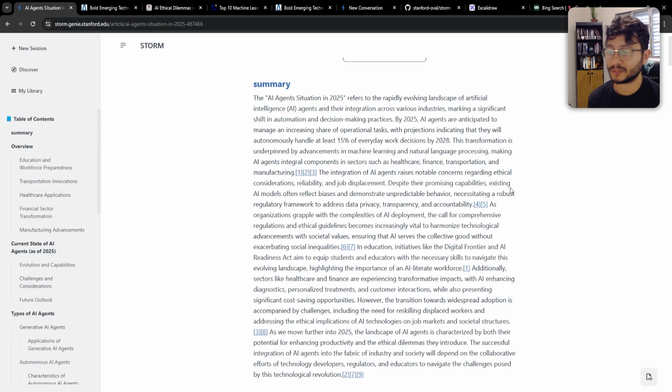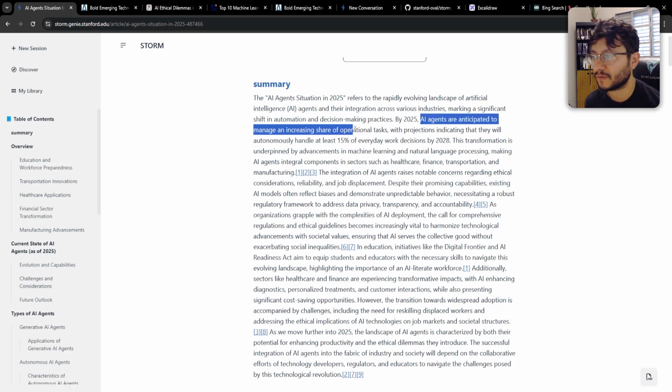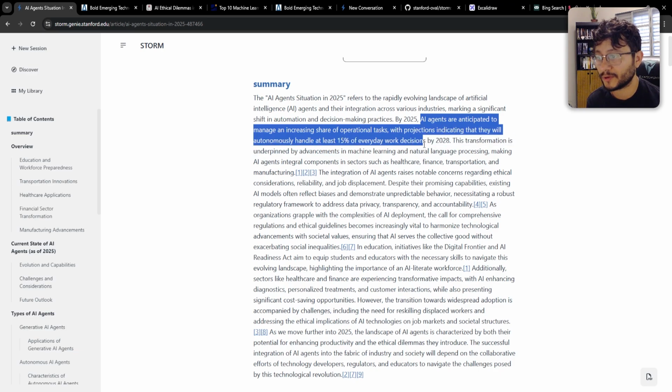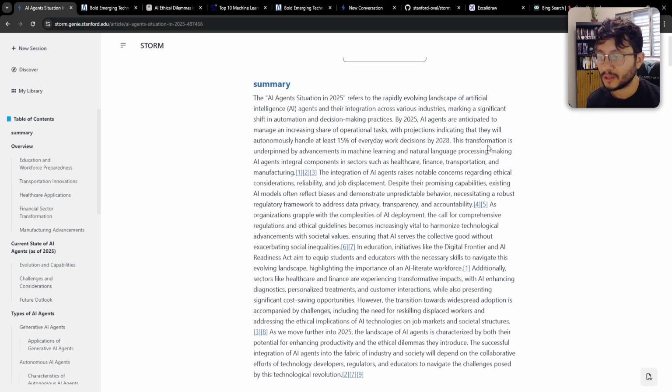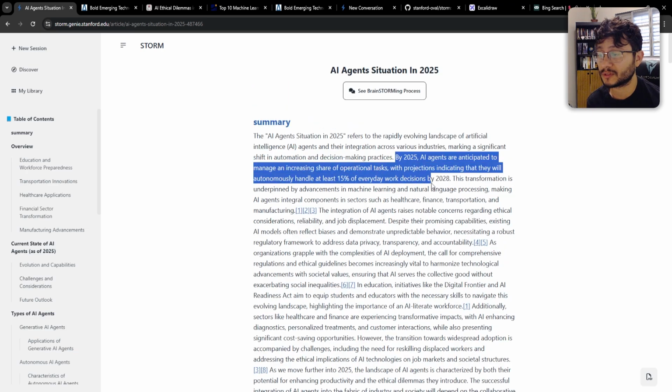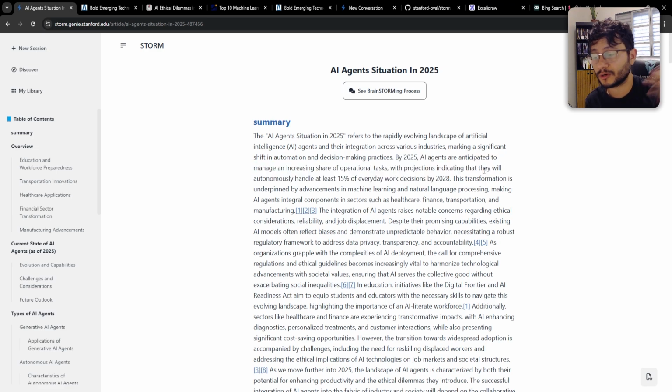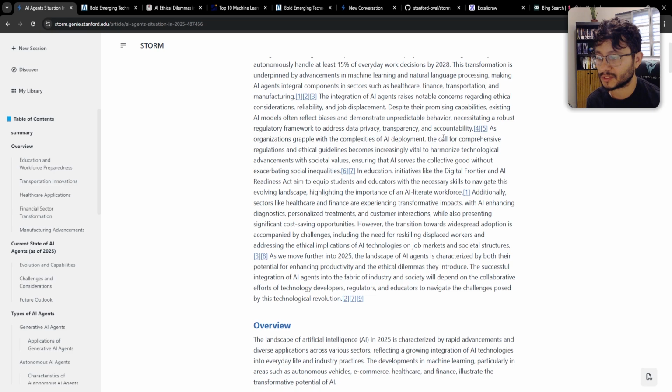This is pretty good and pretty insightful, especially if you want to get an overview of a specific situation. Here where they mention AI agents are anticipated to manage an increasing share of operational tasks, with projections indicating that they will autonomously handle at least 15% of everyday work decisions by 2028. And it's nice to see that the prompting they made allows the AI to understand this is significant enough information to position it as one of the first pieces of information to keep the reader engaged in the summary at least.